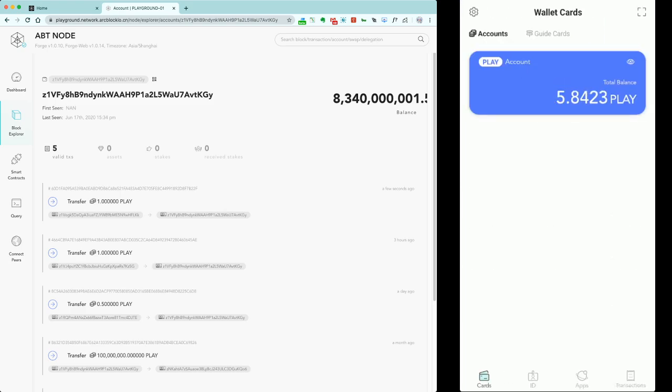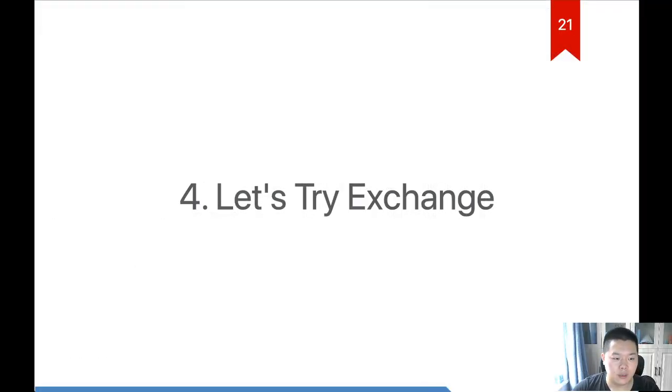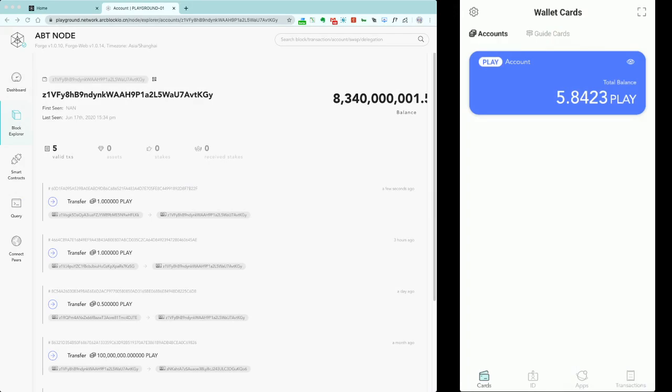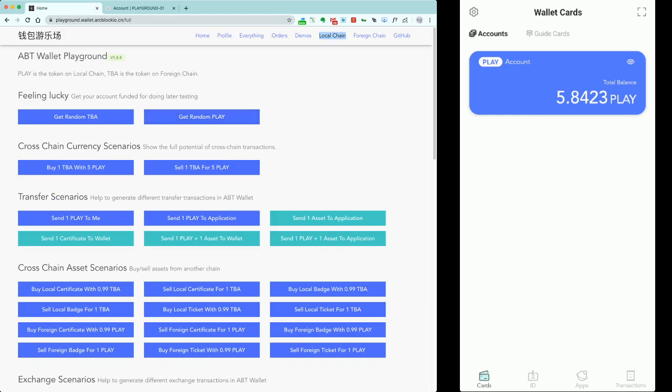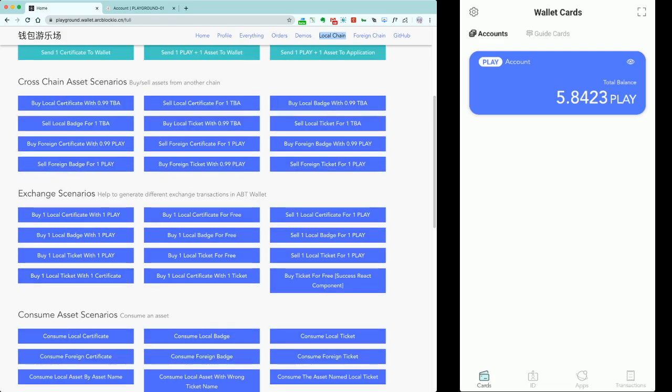Okay, we have already finished the transfer test. Let's try another. Now let's try exchange. Exchange is a normal operation in our real world life. We exchange something for another thing. On the chain, we can do this operation easily. For example, we can buy one lock ticket with one play token.